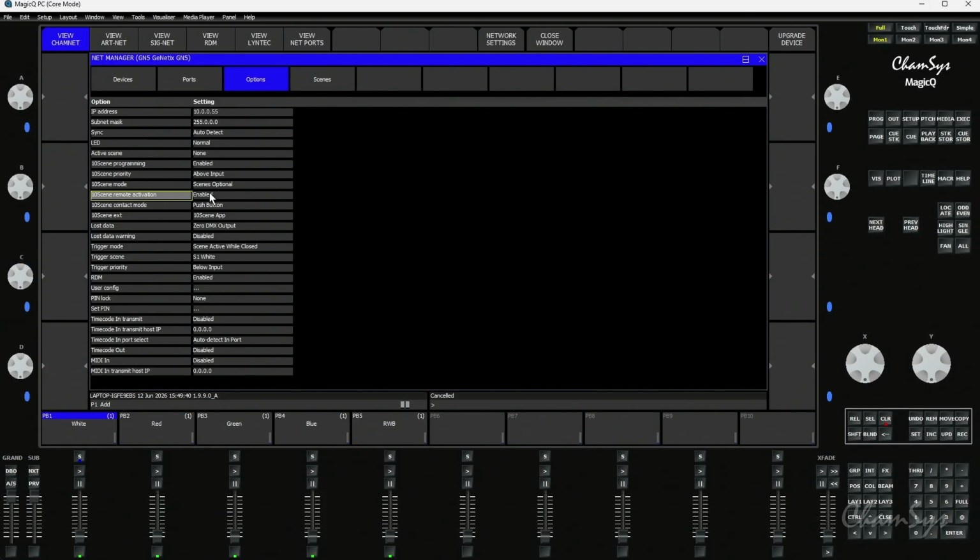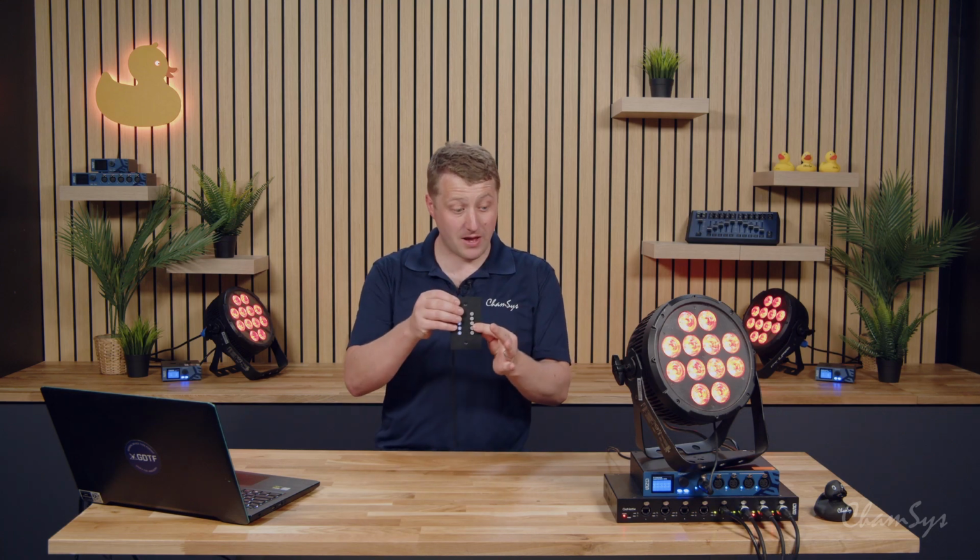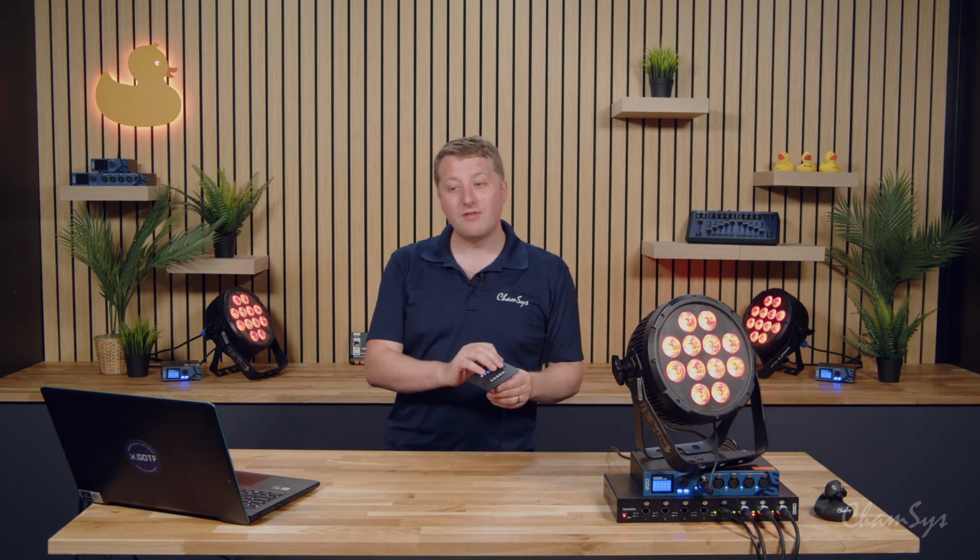So you can see 10 scene remote activation is enabled, and this not only enables the sending of a 10 scene data, so if I have a 10 scene wall plate connected to my GN5, it will now send the remote command, but on other nodes, when this is enabled, allows it to receive the remote 10 scene command. So it's an enable for both sending and receive of the commands.